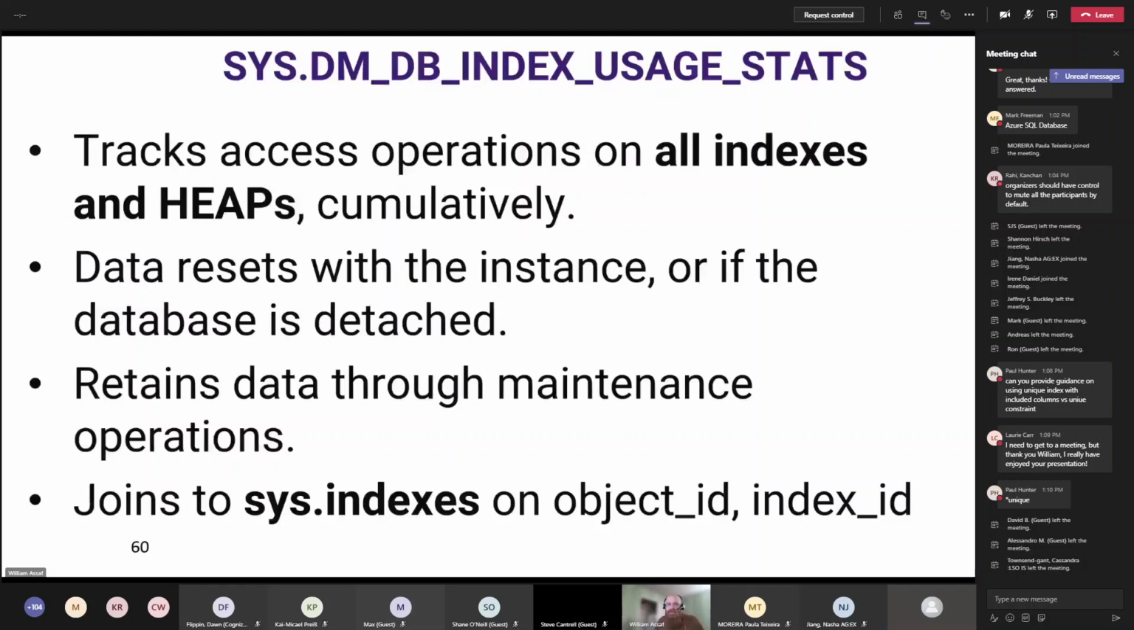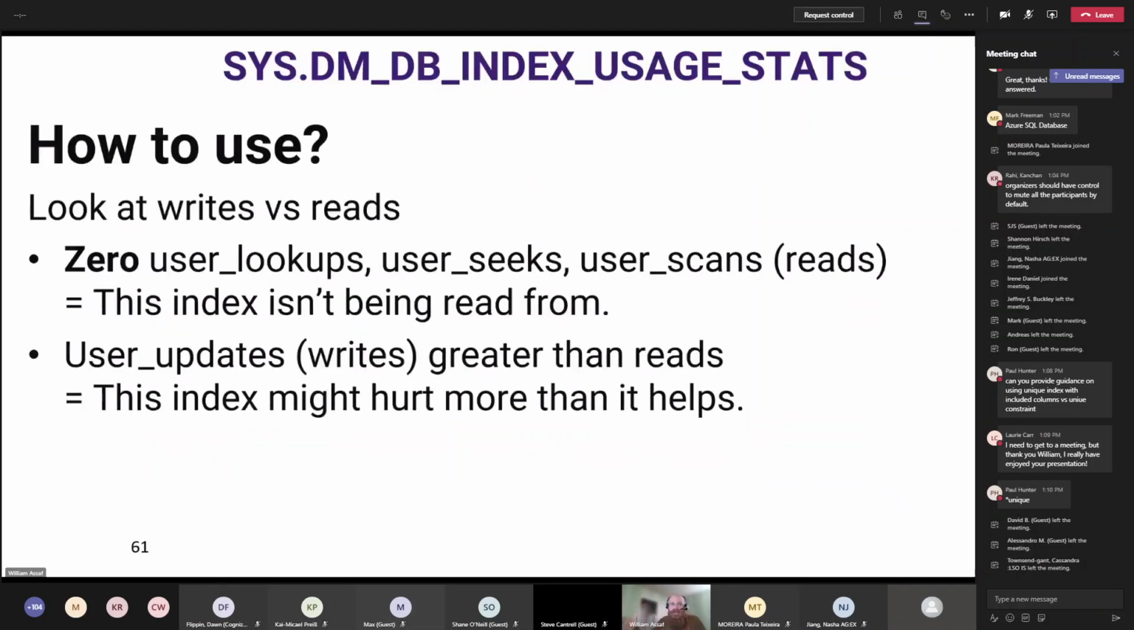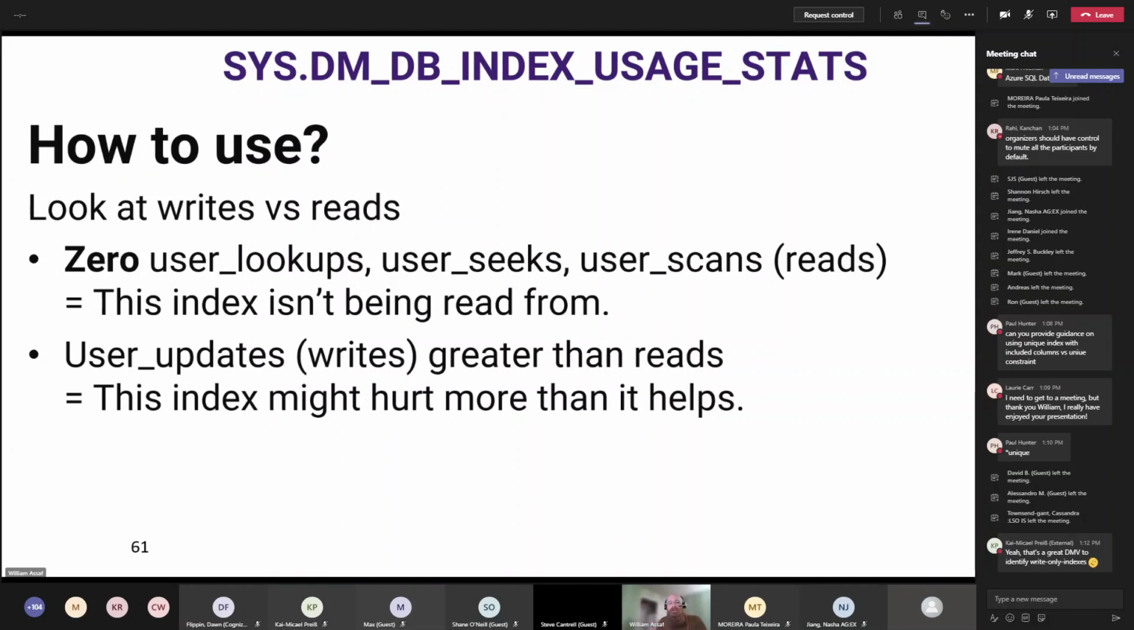And then you join it to sys.indexes and things like that, and you get data out that shows you how many reads in the form of lookups, seeks, and scans an index is getting, that's beneficial, versus how many user updates the index is getting. And that's when the index had to be updated because the table was written to. Right? So if the table has an insert, update, or delete happen, the user update records that, and that's where you paid the penalty for the index.